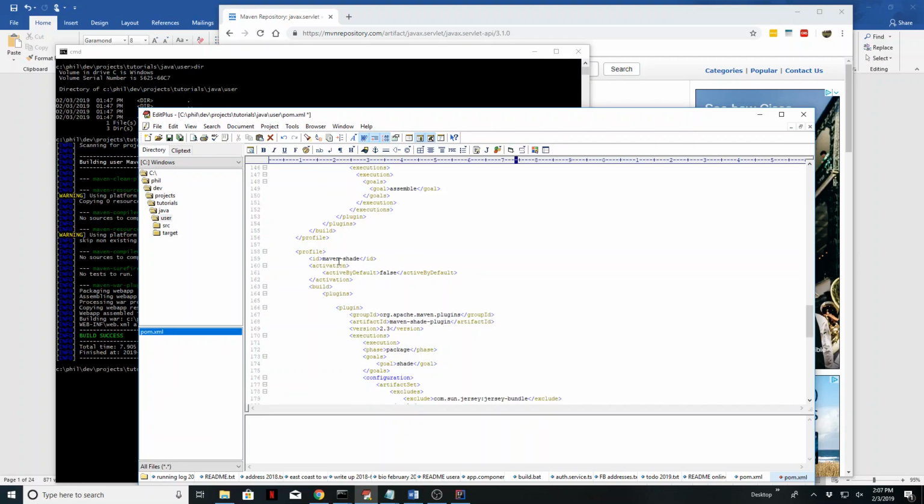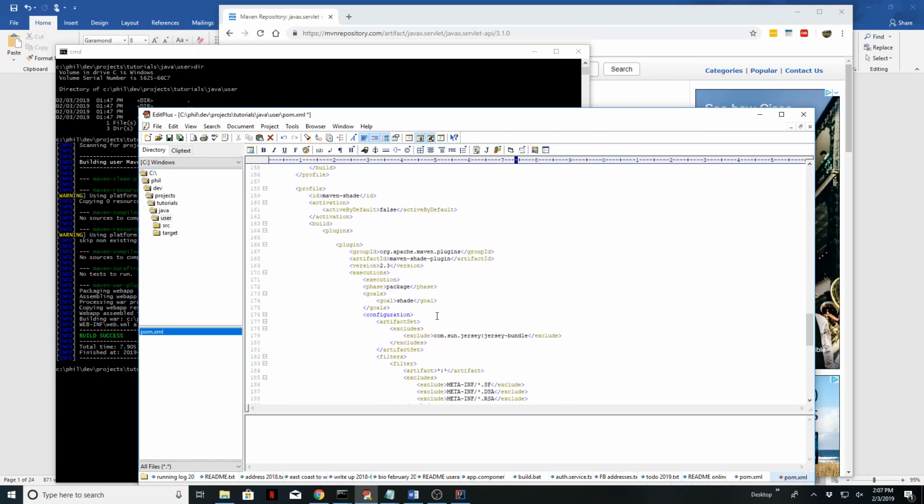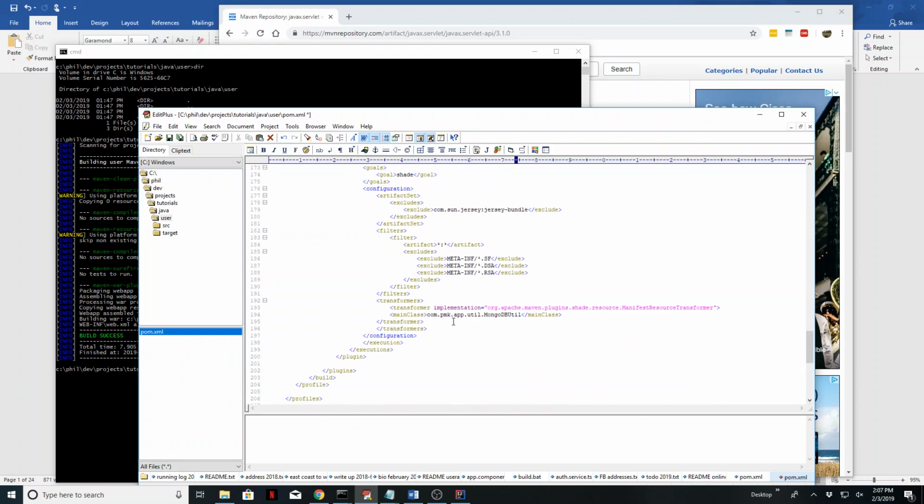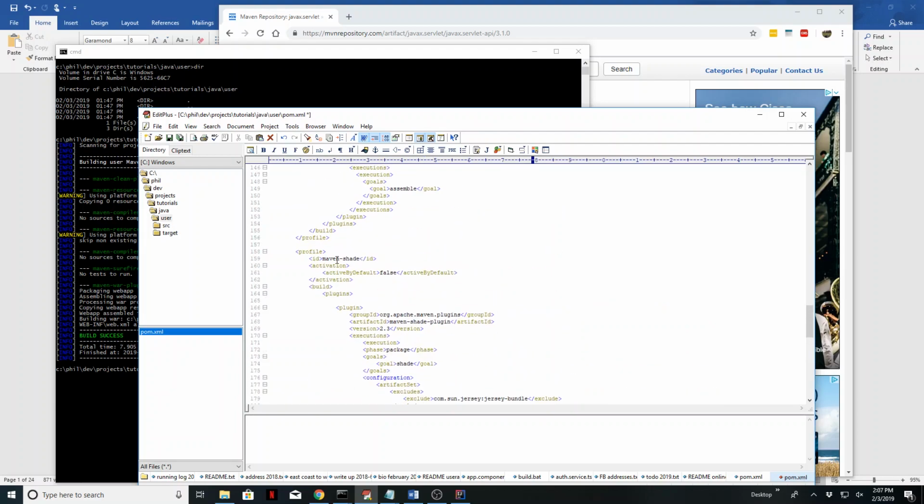Another profile I'm using is Maven Shade, and what this does is that it creates my files in a WAR file. So if I want to run them, for instance, when I'm inserting data into the database, I use this utility called MongoDB Util. I'll build a jar file and then call MongoDB from that jar file. That's the only reason why I need this Maven Shade.